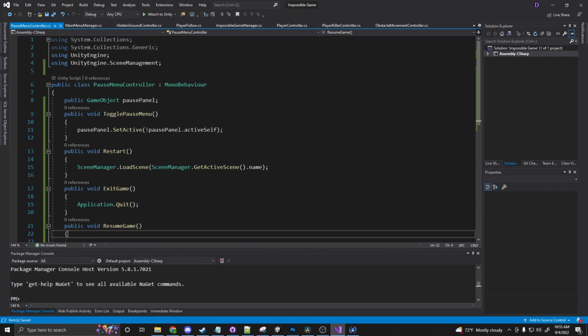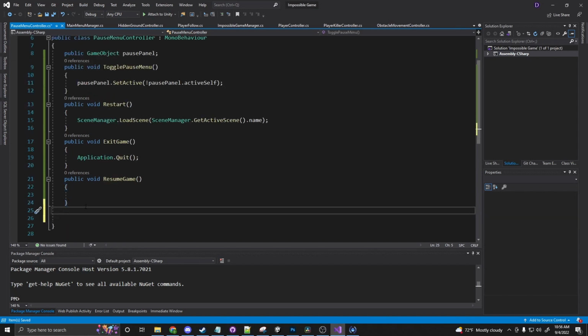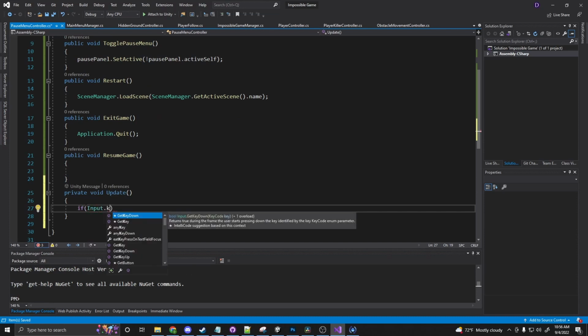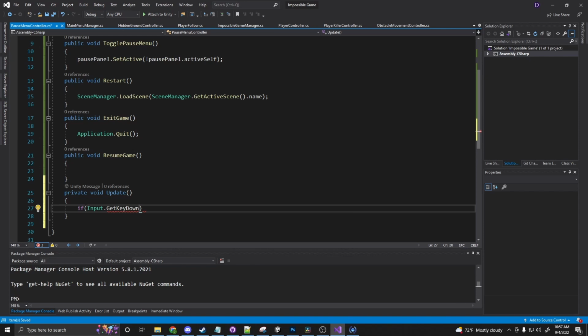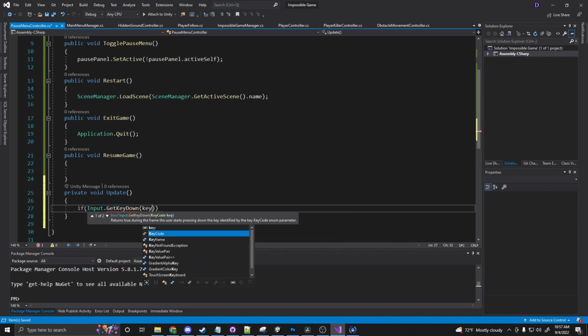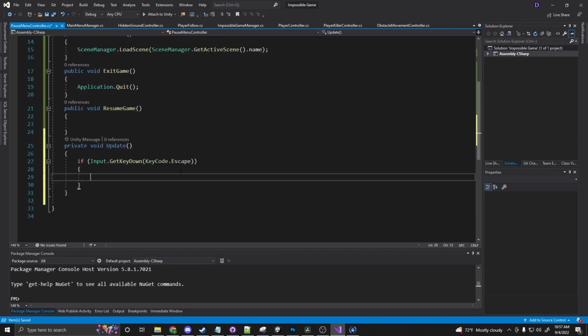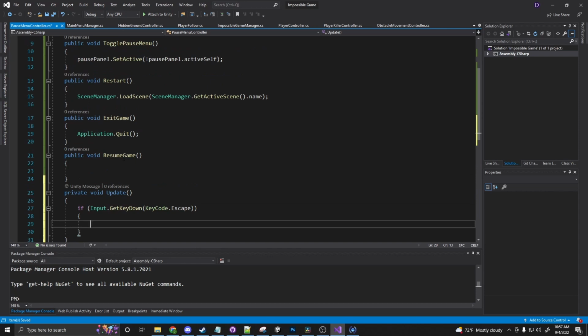So to do that, we can just do it from here and say update, and we can listen for the key press. So say if input dot get key down. So this will get it on when it's first pressed down and nothing after that. We can say key code dot escape. So anytime our escape key is pressed, we can toggle our pause or unpause.